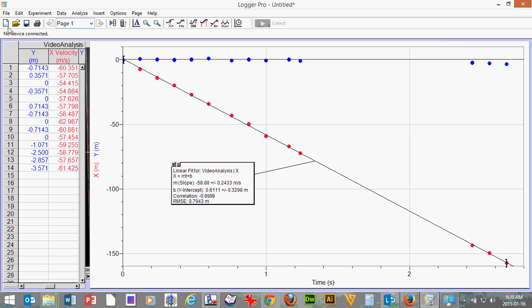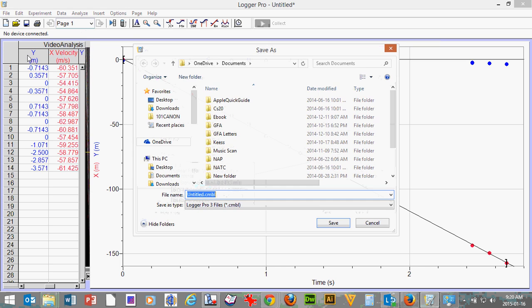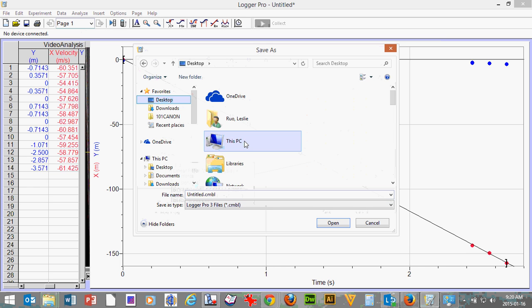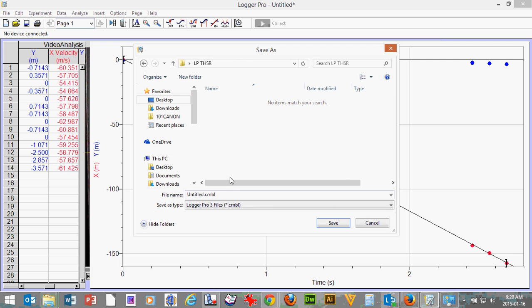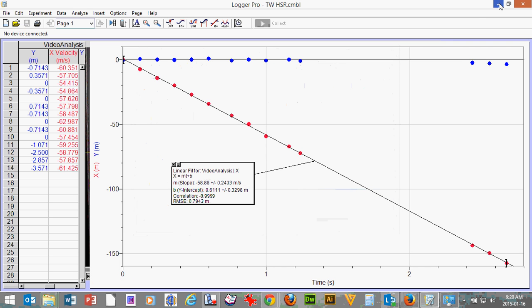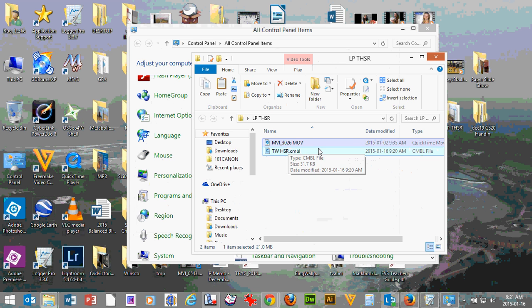And the final thing you want to do is save the CMBL file. So you go File, Save. And you browse to the folder where your video is. And just give it a name. Okay, just click Save, and now in my folder, it has the movie and a Logger Pro file, and you're done.